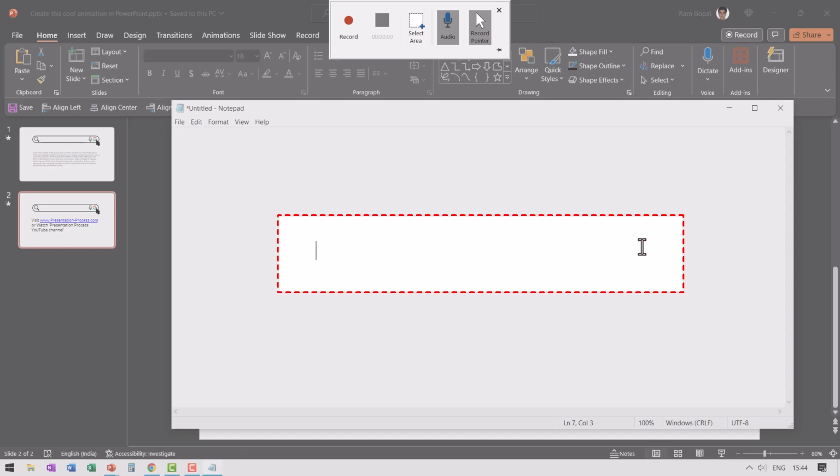Now that seems to be just the right area where I can type my query. Now everything is set up. So I want PowerPoint to capture just this area. Now let me hit record.